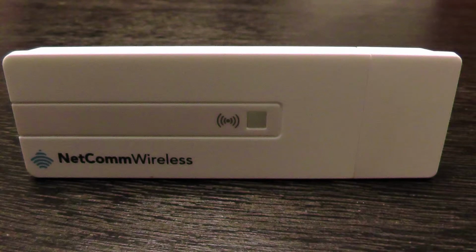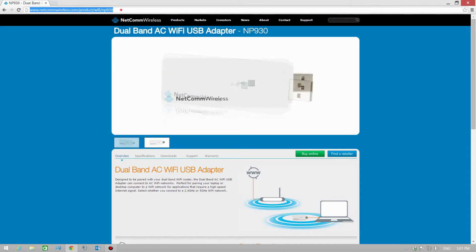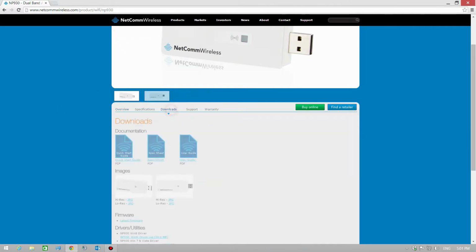When you open the packaging, the first thing that you'll see is the quick start guide. I'm going to take you through that, and what it advises to do first is log on to the Netcomm website and go to the URL that's in the quick start guide. Once you've typed that in, you go down to the download section and then you scroll down and look for the version of Windows that you're using.